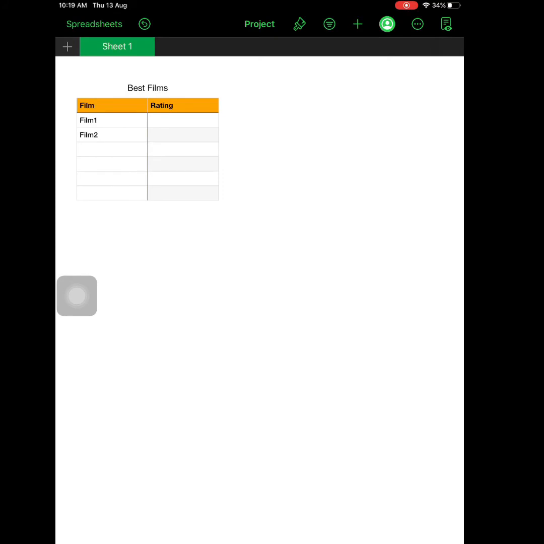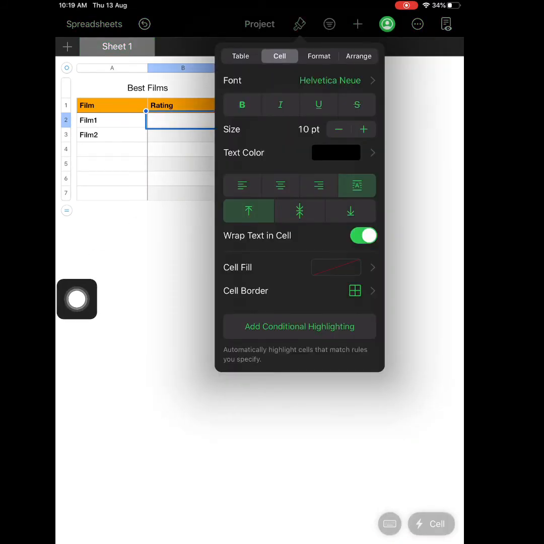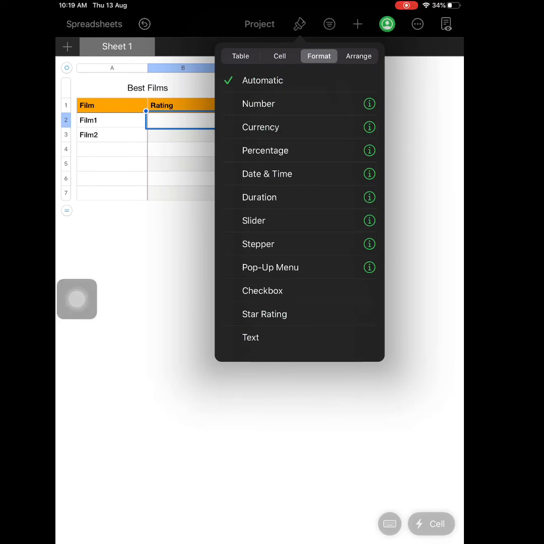So it's time to start adding the values into your spreadsheet. So I'm going to click on the cell that I want to add a value into, and I'm going to go back to that format button. Now, a good thing about Numbers is you can choose all your standard ones like your percentage and just a simple number, but there are some different ones that are pretty cool, like a star rating.